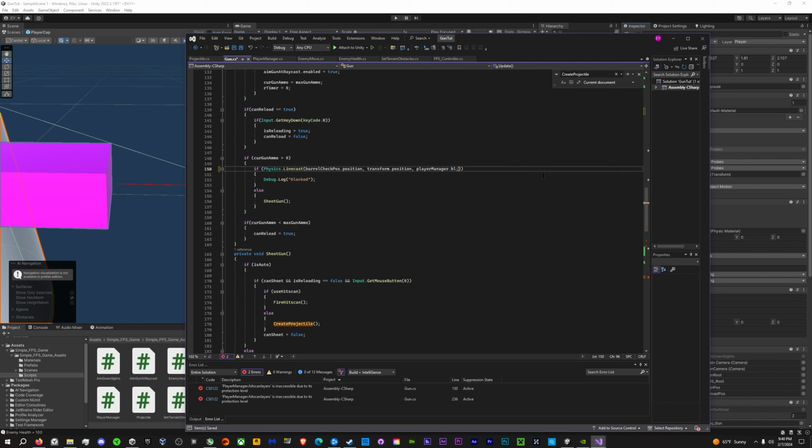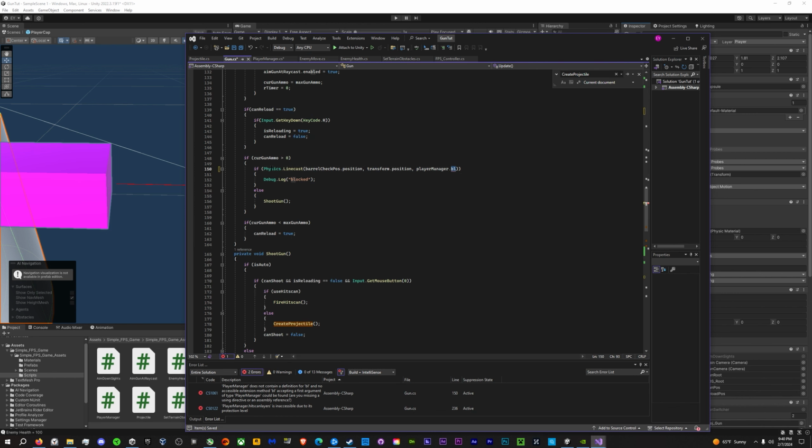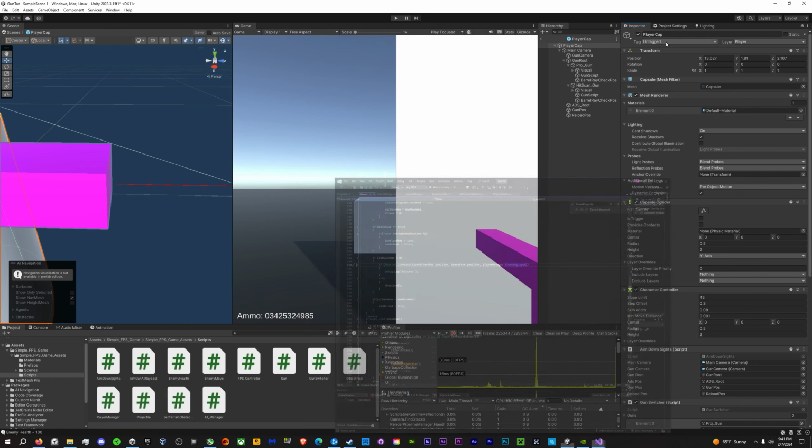We're going to change this to block layers, but we need to go to our player manager first and make these public. And so where your gun is blocking, we're going to use the blocking layer. That way we have a layer for the hit scan shots and for the blocking layer.